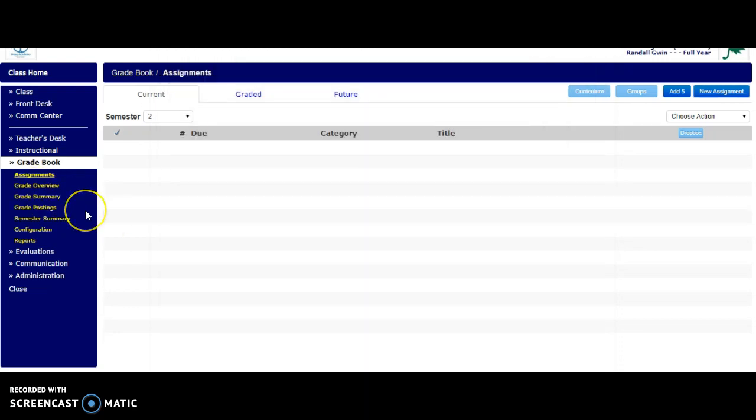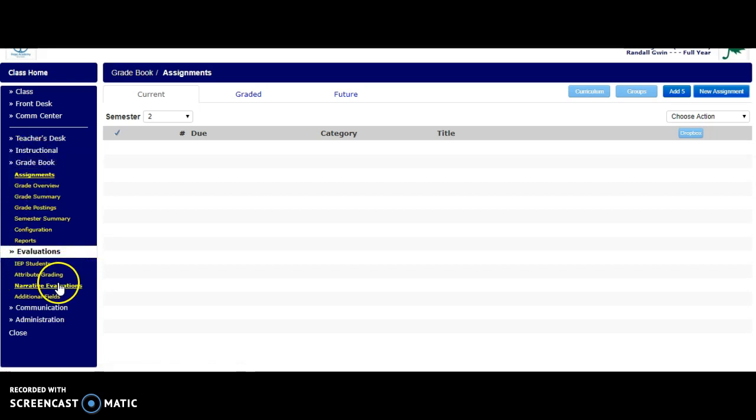And then at the end of the first quarter and end of the third quarter, when you have to do narrative evaluations, you don't go to gradebook, you go to evaluations. And narrative evaluations, there you'll be able to type in the responses.